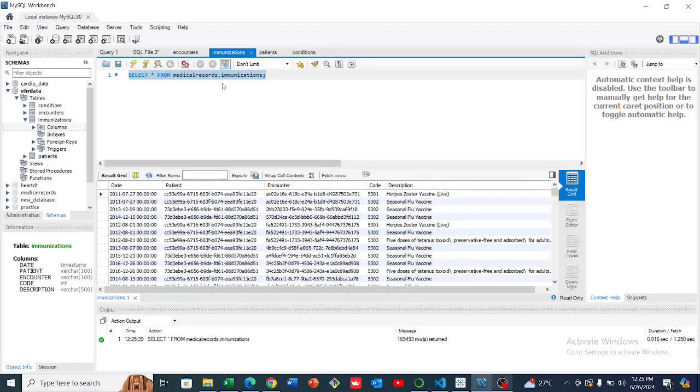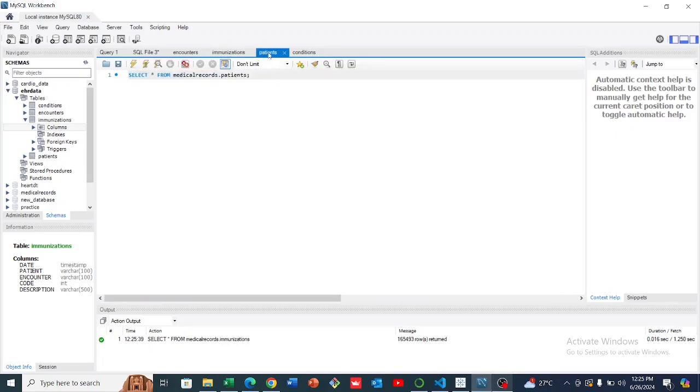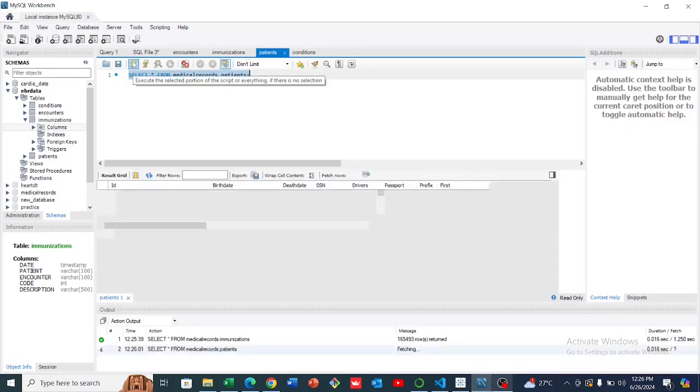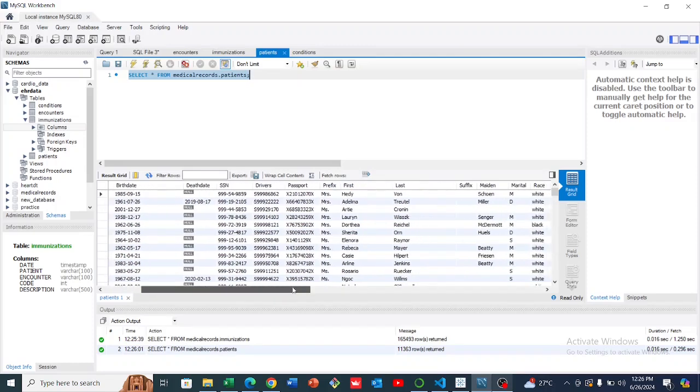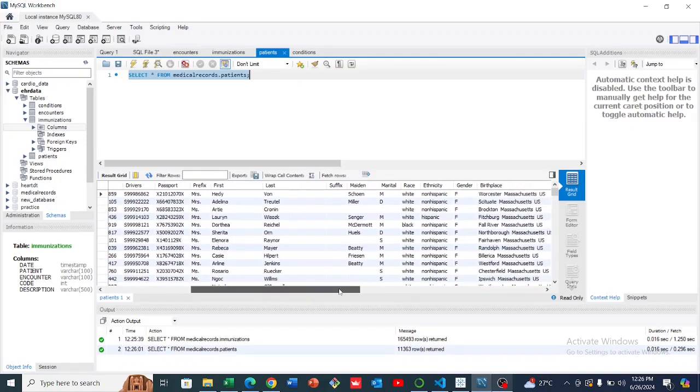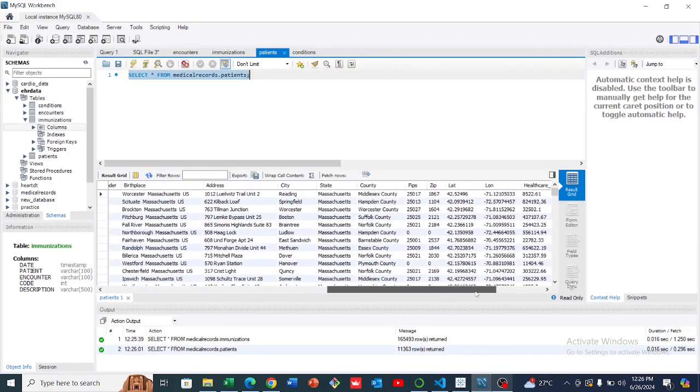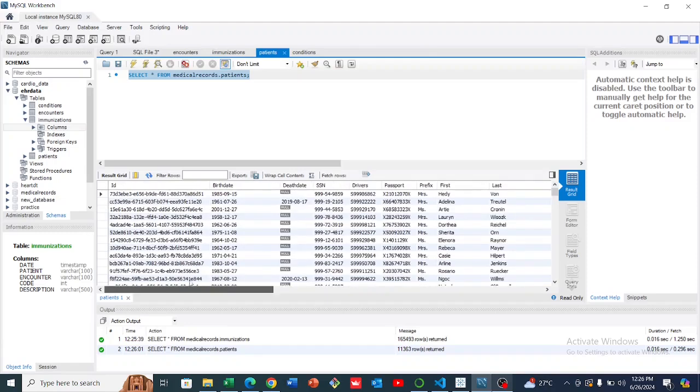If I also go ahead and look at our patients table, run this code, you can see we also have our patient ID here, which is saved as just ID. We have patient birth date, their death date, their social security number, their driver's number, passport, first name, last name, their maiden name, marital status. So this table just contains general information about the patient.